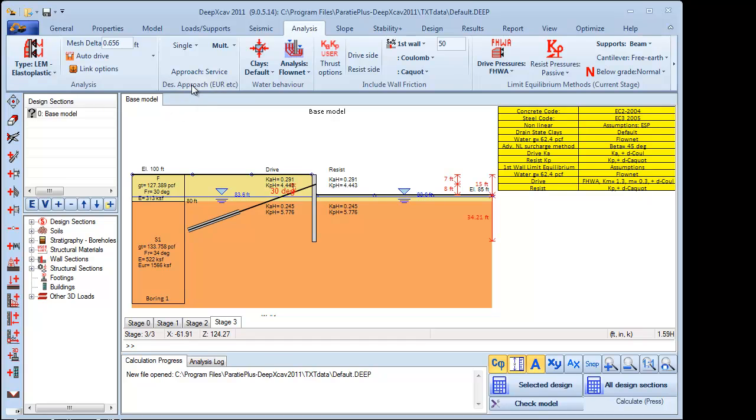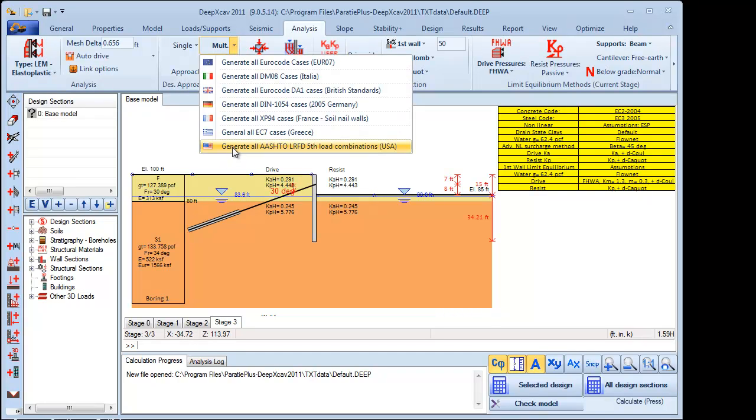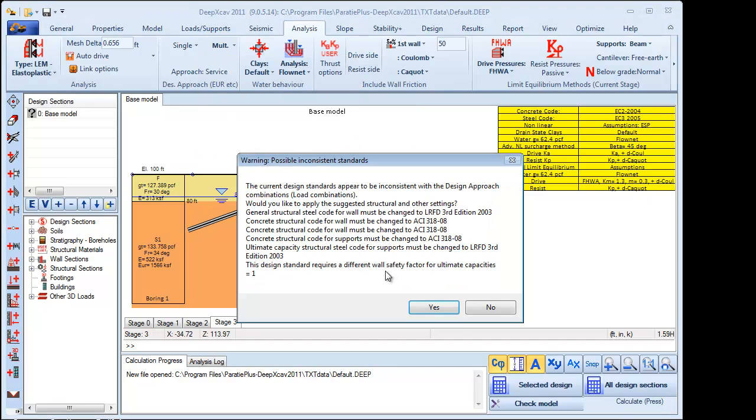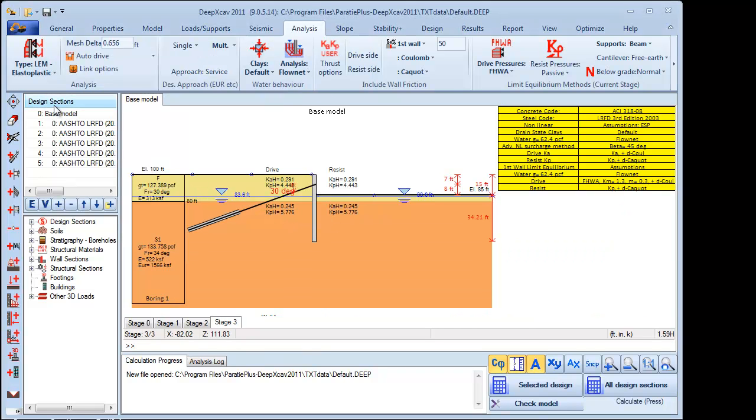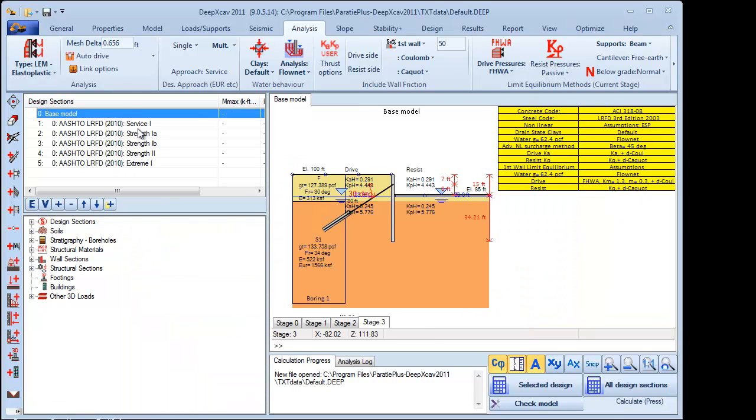If we go here to the design approach, we can choose to include all the approaches of AASHTO LRFD cases, or we can use all European cases. If we press here to the Multi button, we can choose to generate all AASHTO LRFD load combinations. We click here, and here we can see that several design sections have been created, each one containing a different AASHTO LRFD load combination.